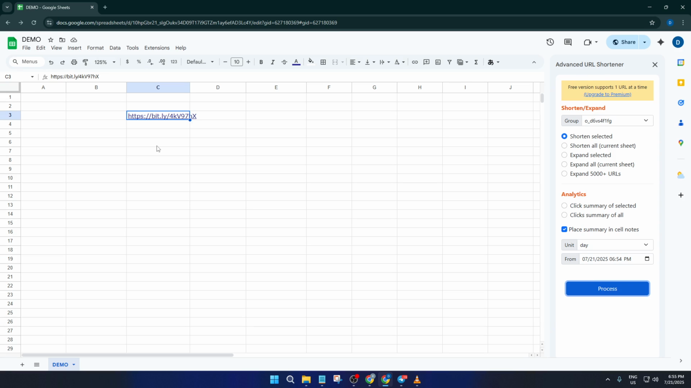If you ran into any snags, don't sweat it. Sometimes add-ons need an extra refresh or you might need to check the permissions. But for the most part, that's all you need to start shortening URLs directly in Google Sheets.